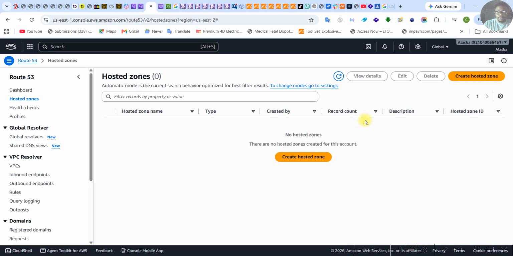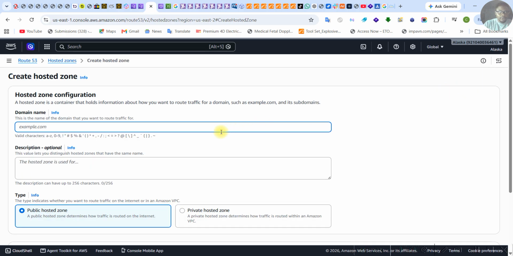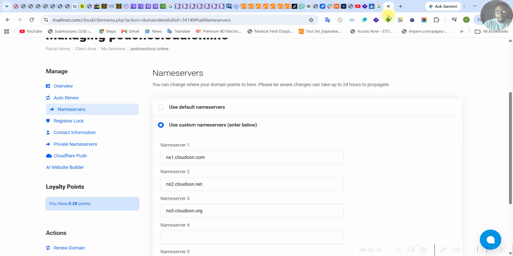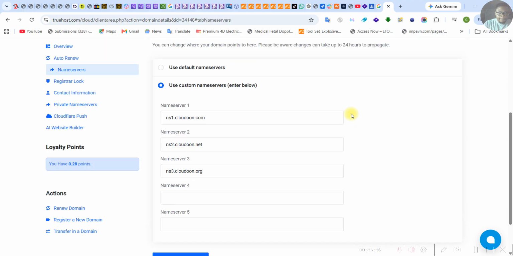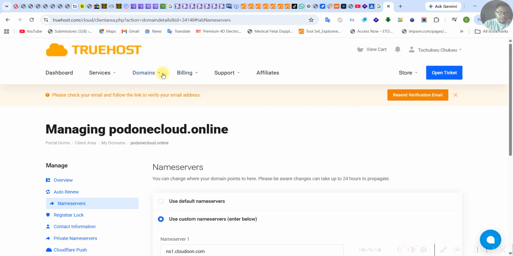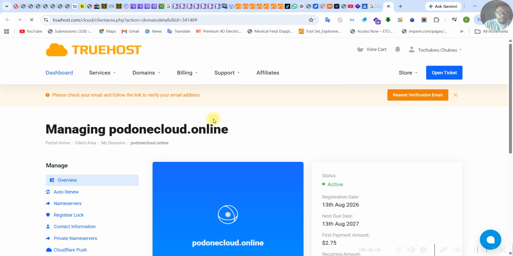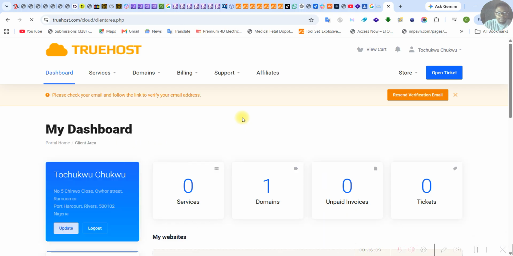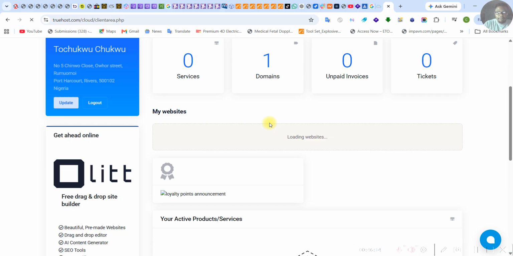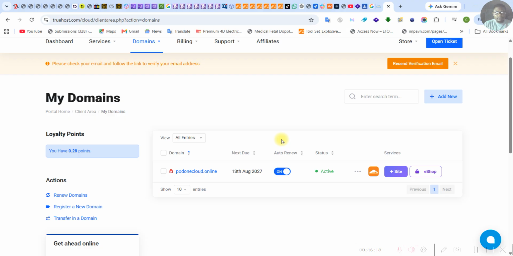So I'll create a hosted zone. Domain name. So let me go and copy the domain name from here. Where is my domain? Go to my dashboard. Let me quickly copy that. So what we want to do is redirect the DNS from TrueHost to AWS. So whenever the DNS is queried, it will no longer be queried on TrueHost, but rather on AWS. That is what we want to do now.